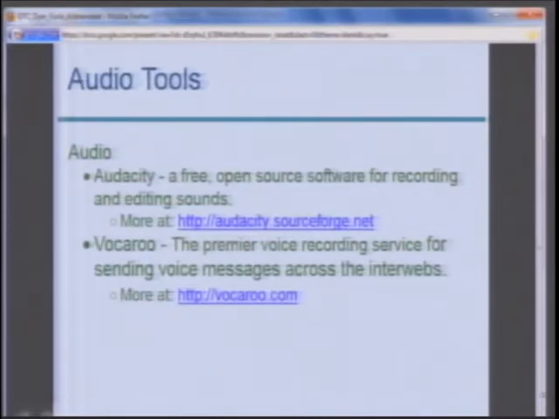Okay, Audacity is a free open resource that you can use to record and edit sounds, and Vocaroo is just free recording clips. I learned about it from Katie. She sent me messages. I had to figure it out.